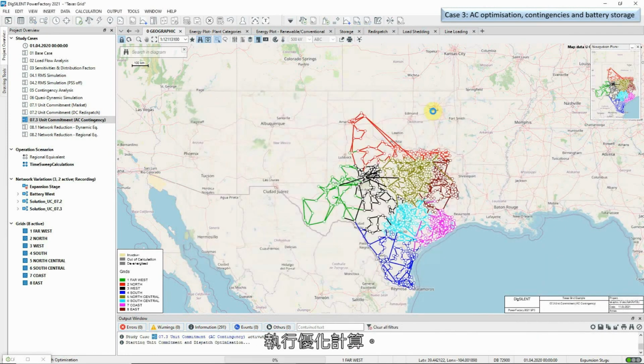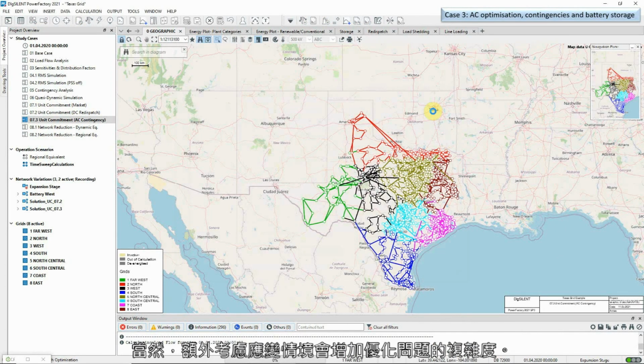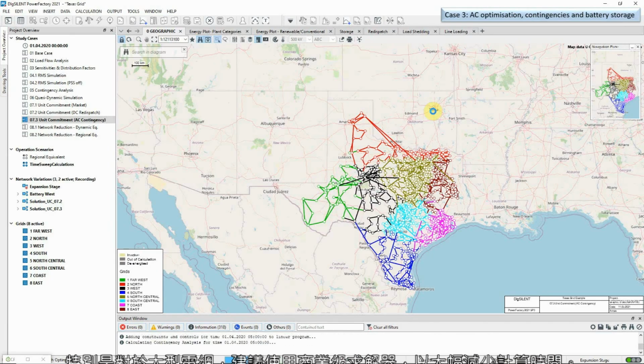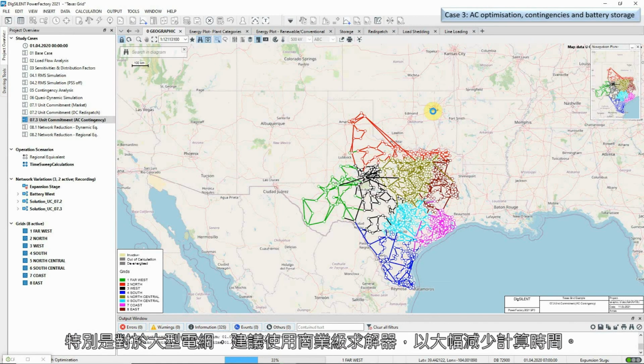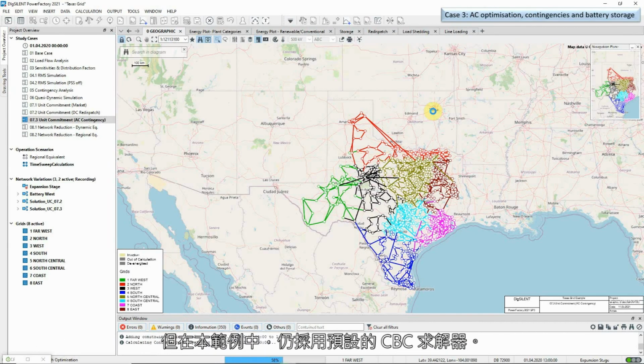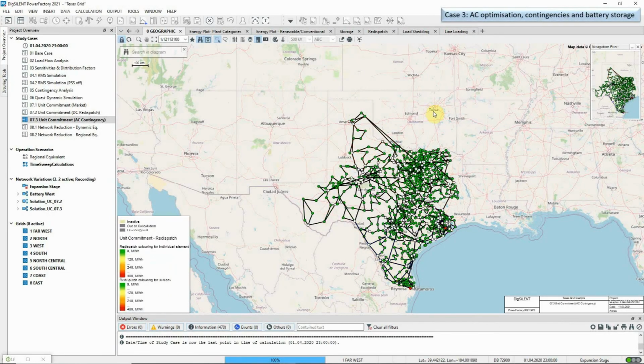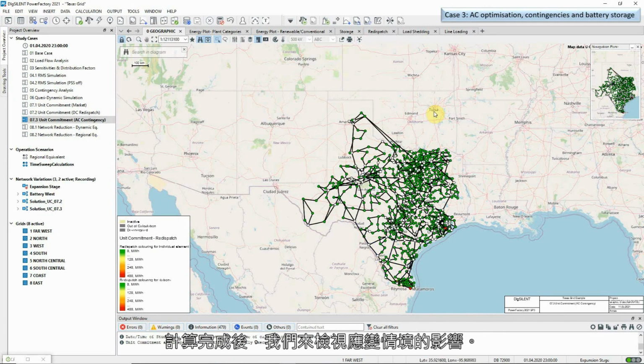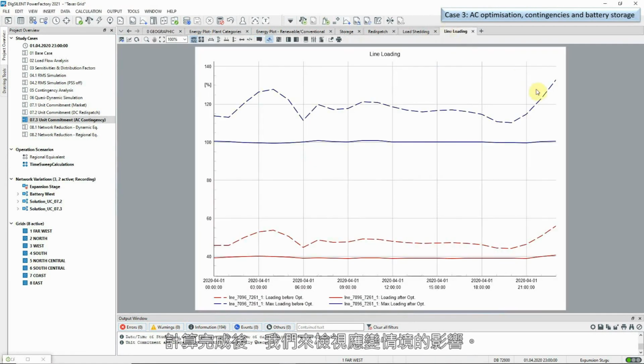The command is executed. Of course, the additional consideration of contingency cases increases the complexity of the optimization problem. For large networks in particular, the use of commercial solvers is recommended, as they greatly reduce the calculation time. But in this example, the default CPC solver is used. Now the calculation is complete. Let us look at how the contingency cases have been taken into account.